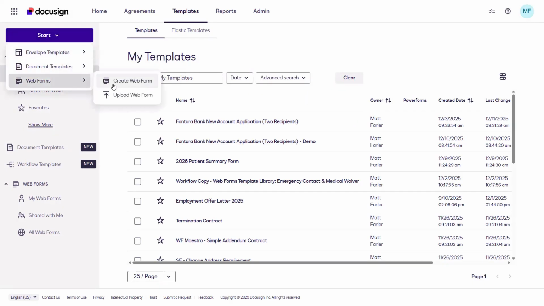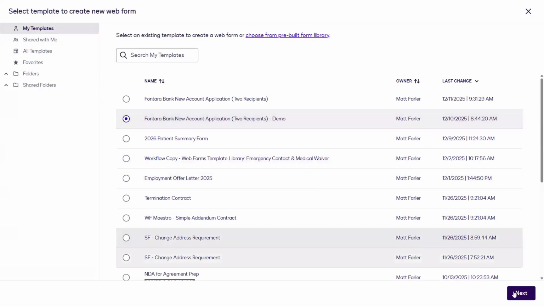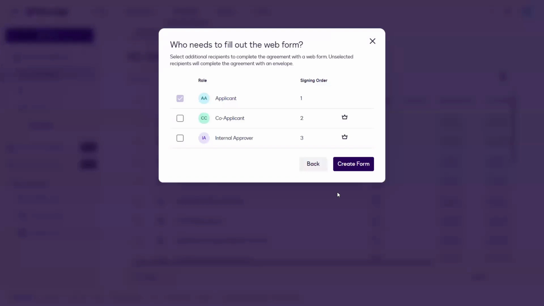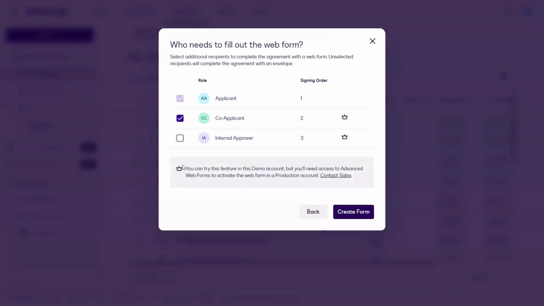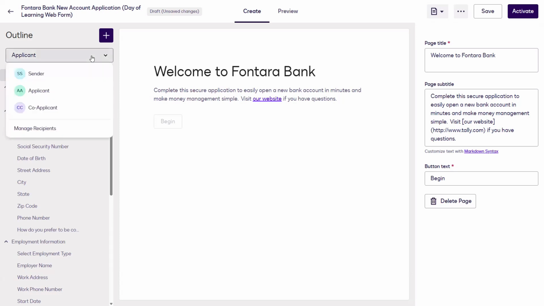When I create the web form and choose the new account application template, I am prompted to choose which recipients should engage with this template via web form. I will choose the two applicants since it's their experience that I'm looking to simplify. This creates a series of web form fields that are designated for each recipient that I can see separately by toggling the recipient drop-down field in the upper left.